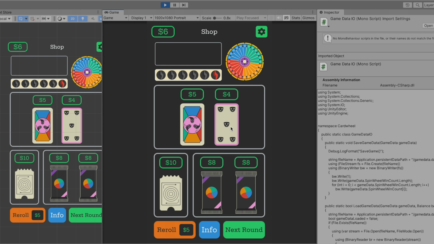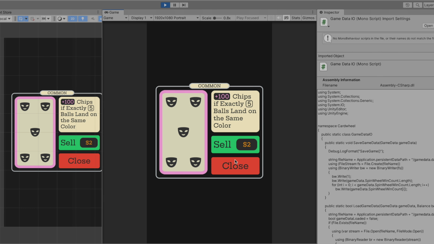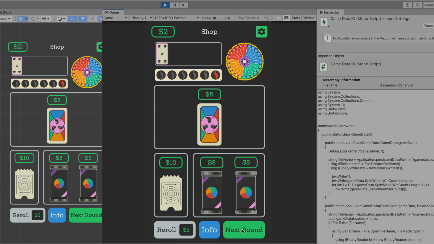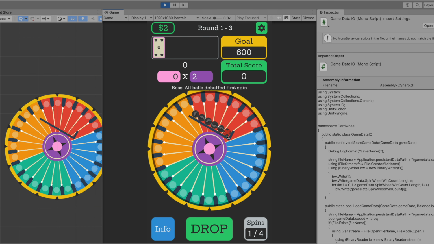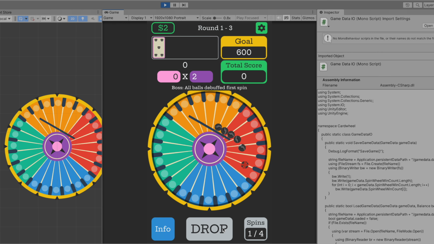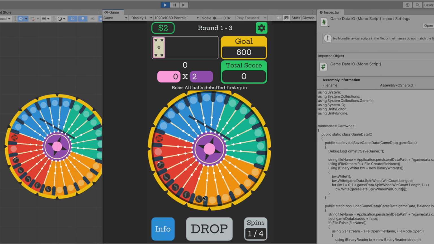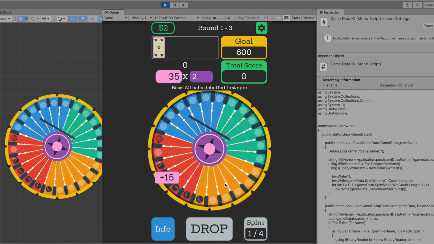So what we're going to do is try and save our game and show how easy it is to actually save a game. Let's buy this Joker card that gives us plus 100 on 5. Let's try it one more time. Our boss is that our balls are debuffed the first time, so this ball won't give us any points. But let's try and drop all 5 balls on the same color, and we managed to do it. So that should give us plus 100 chips. So we got plus 100 from dropping that.